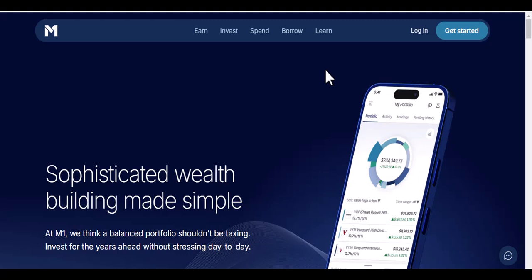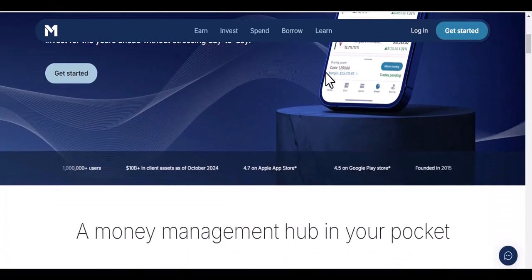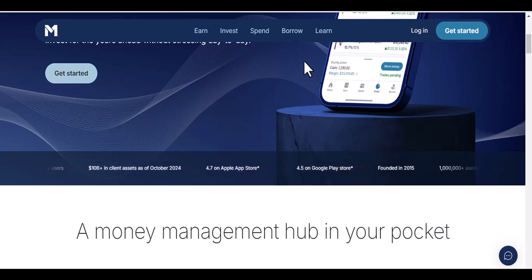Now, let's be real. We're talking about your hard-earned cash. You want it secure, you want it fast, and you want it simple. You don't want to jump through a million hoops or decipher cryptic instructions. You just want to move your money and get on with your financial journey.